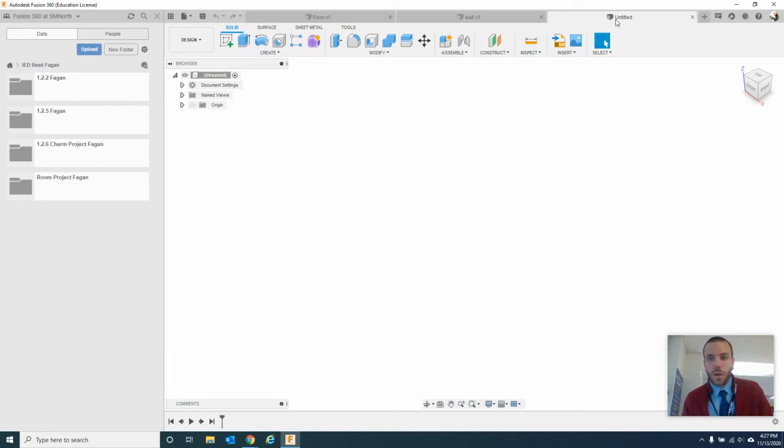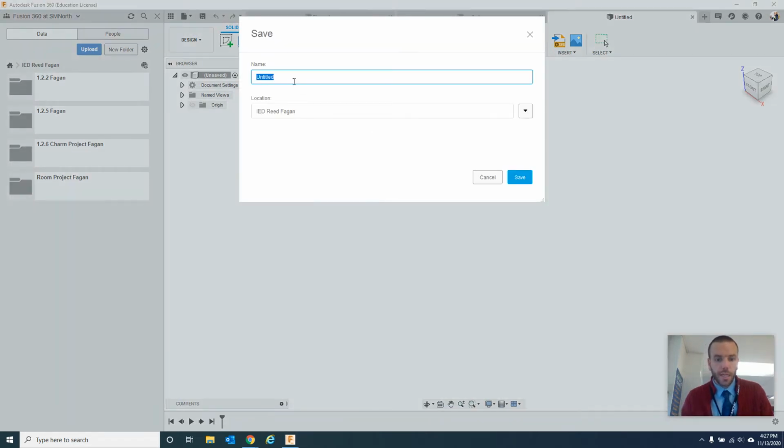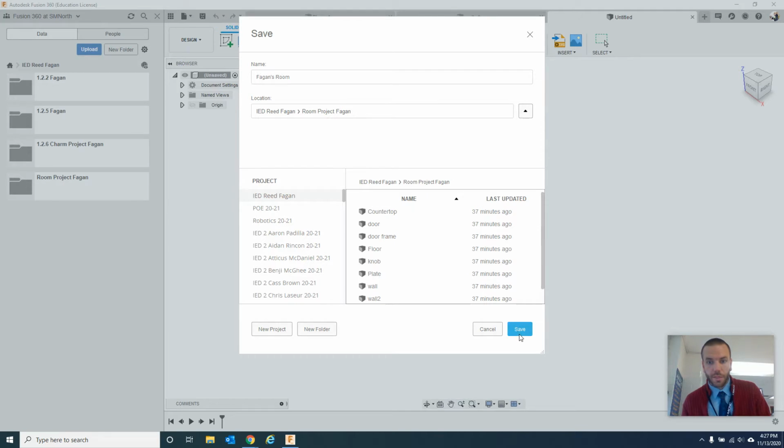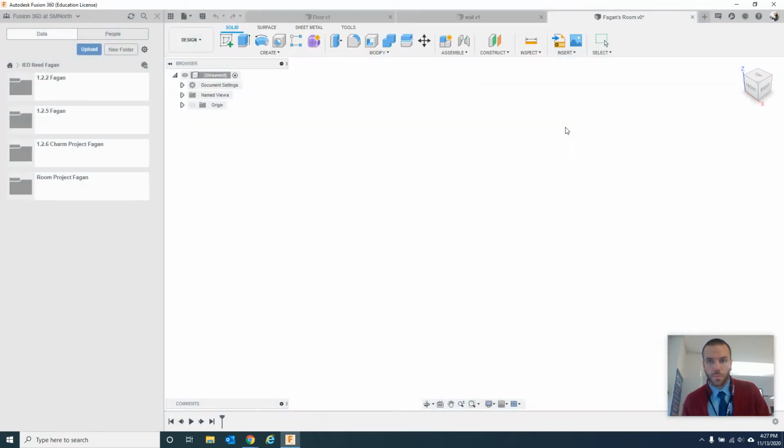Once you have that folder, you're going to start a new file and save it. What we'll call this file is your last name, room, the possessive version of your last name and room. Make sure it's in the folder that you've created. I need to double click on this room project and click save. Now it's in that folder.